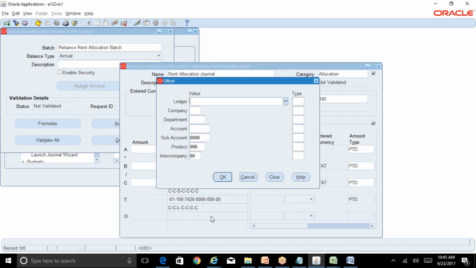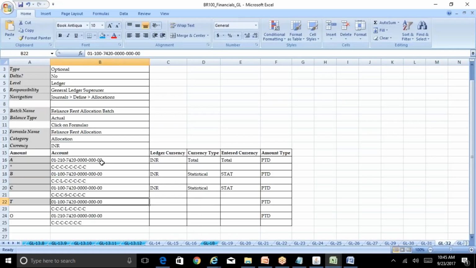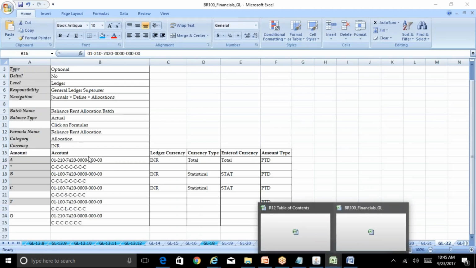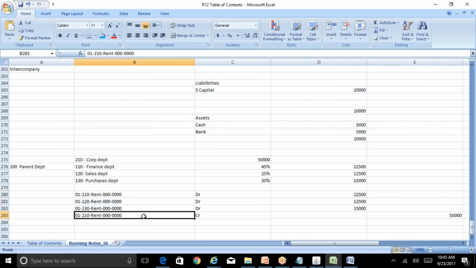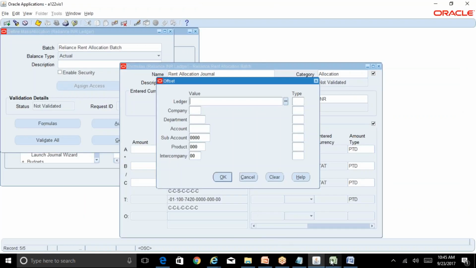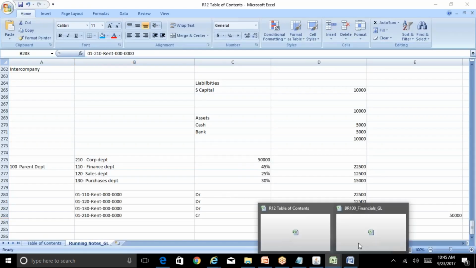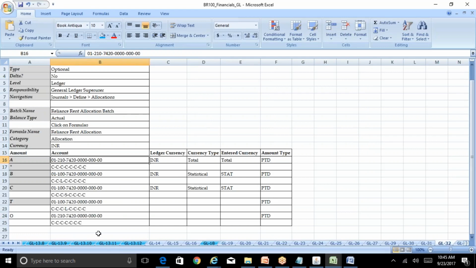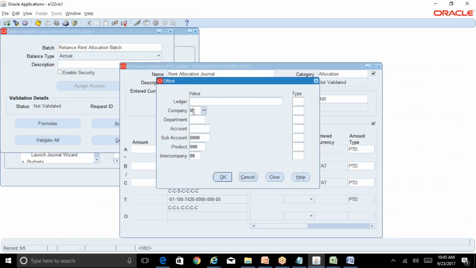Okay. And the last one is the offset account. So what is the offset account? In general, we use the offset account as the same as the source account. So what is the source account? Sorry, this is the source account. So use the same as the offset account. So it will be 01, department is 210, account is 7420. Constant, constant, constant, constant. Click on OK.